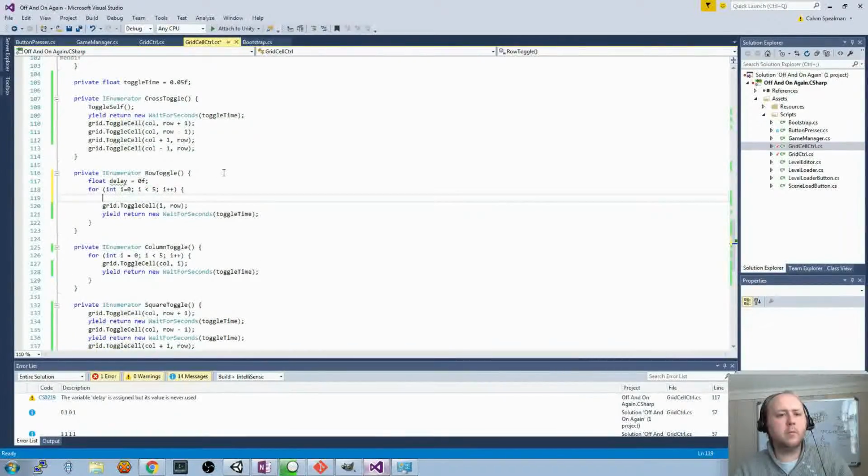So for example, we'll take a look at the difference, distance essentially, between the original column and the column that we're toggling. And we'll treat that as a factor of the distance.